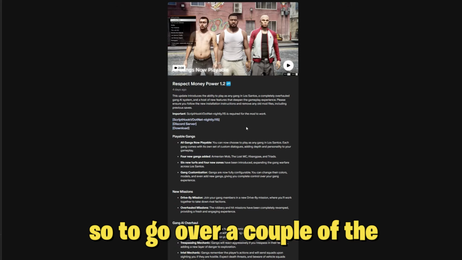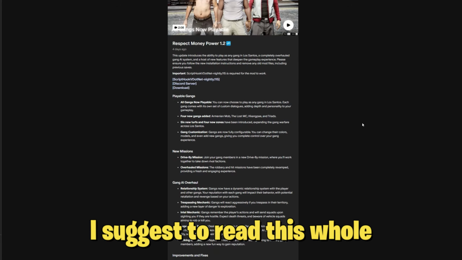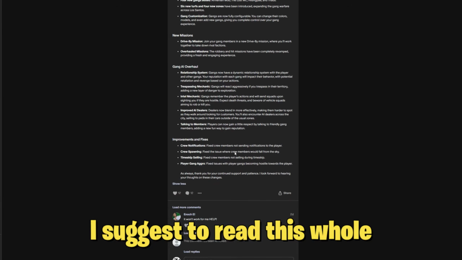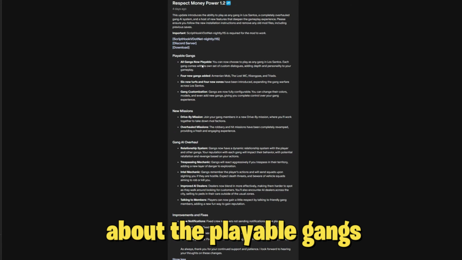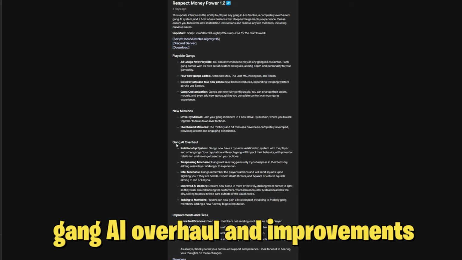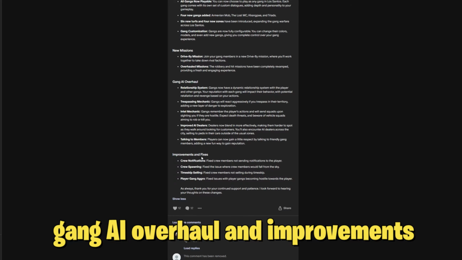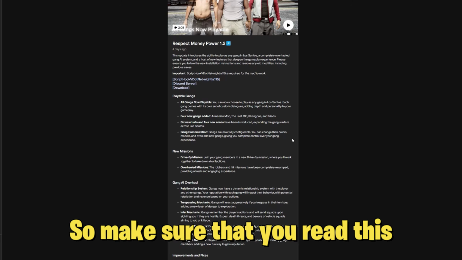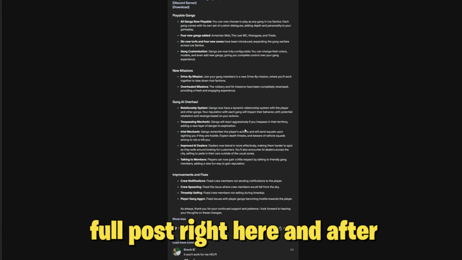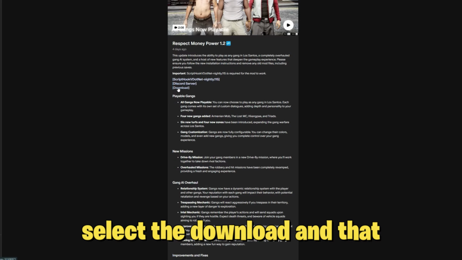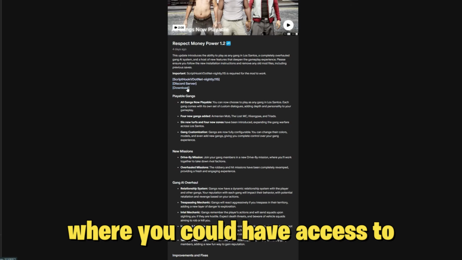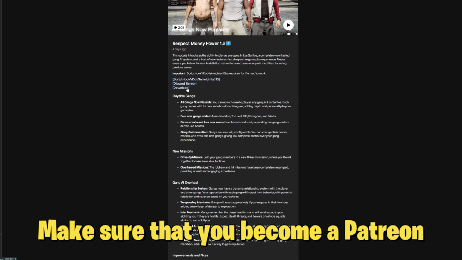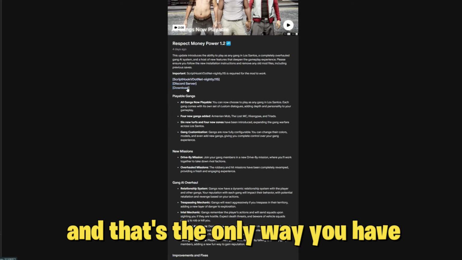All right, so to go over a couple of the features, I suggest to read this whole entire post right here. It's going to let you know more about the playable gangs, new missions, gang AI overhaul, and improvements and fixes. Okay, so make sure that you read this full post right here, and after you're done reading, select the download, and that will lead you to another post where you could have access to download it. All right, make sure that you become a Patreon though, and that's the only way you have access to it.